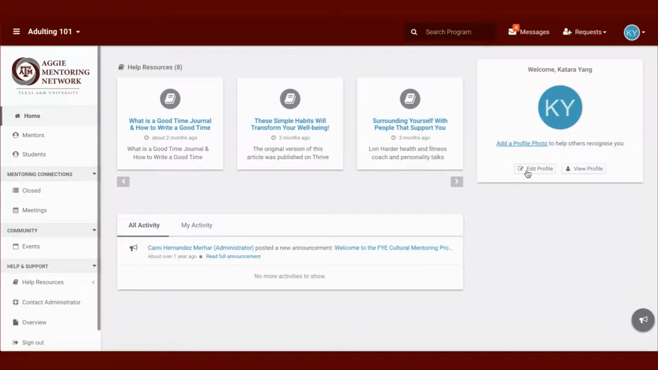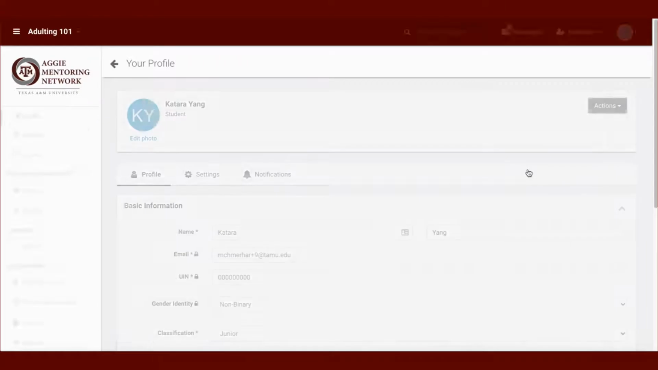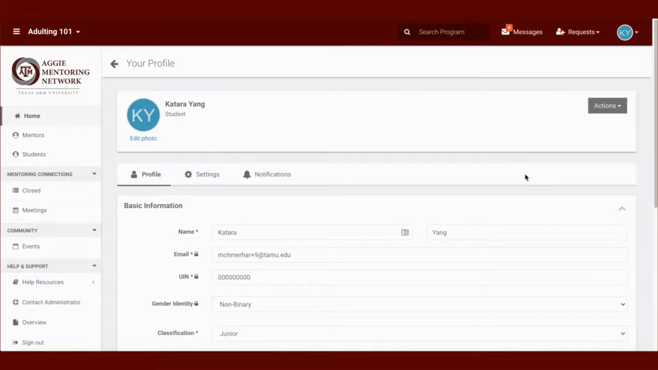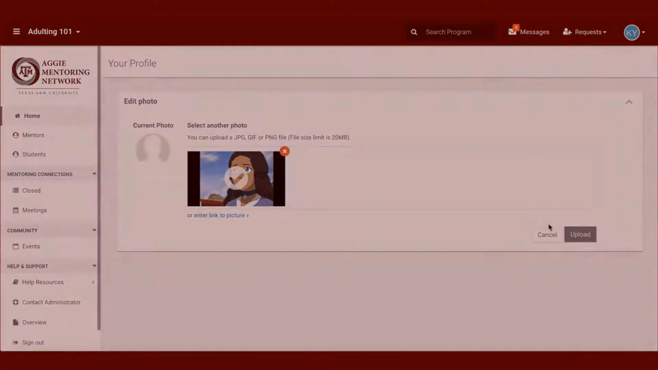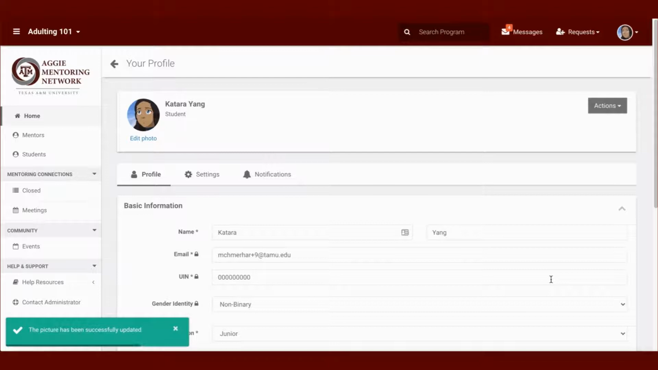If you're a returning user, on your homepage, on the right side of your screen, there will be an Edit Profile button. This will allow you to edit your profile. Make sure to upload a picture, that way new mentees can see your welcoming face. Just be sure to click the Save button after each section.